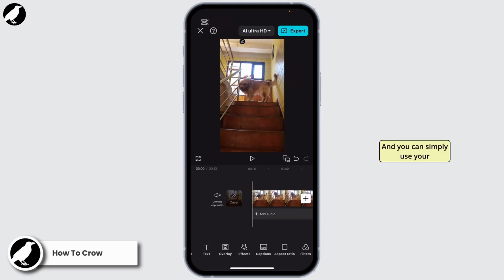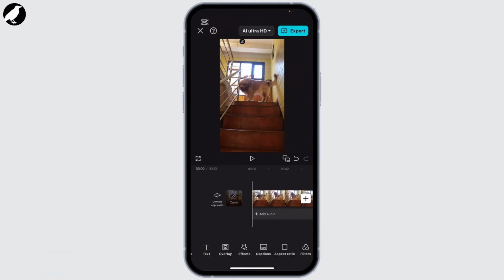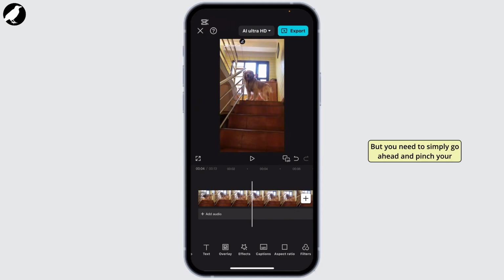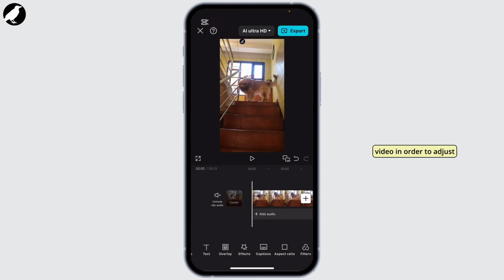And you can simply use your fingers to resize your video. Here, this video is exactly the size of TikTok, so I don't need to adjust it, but you need to simply go ahead and pinch your video in order to adjust it to make it full screen.